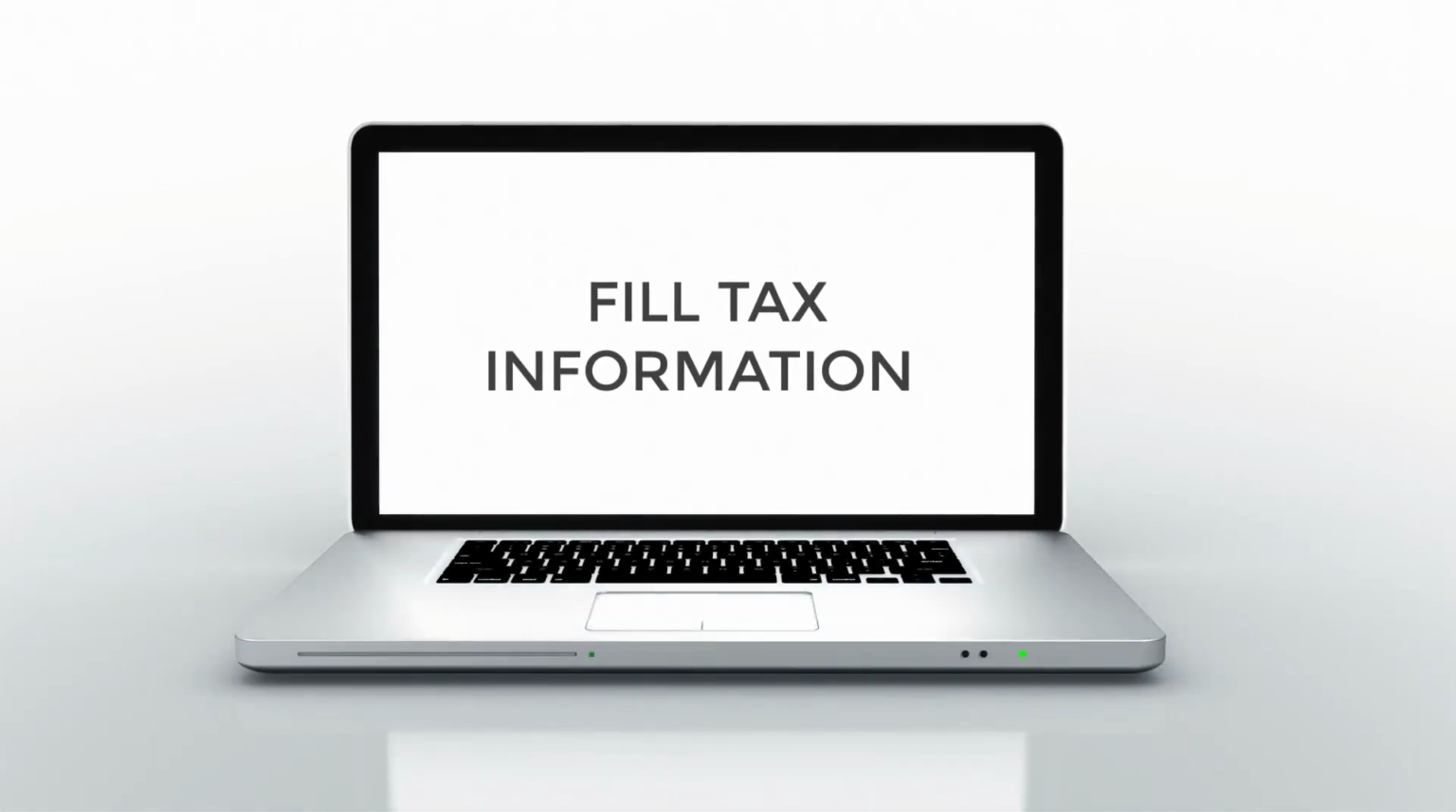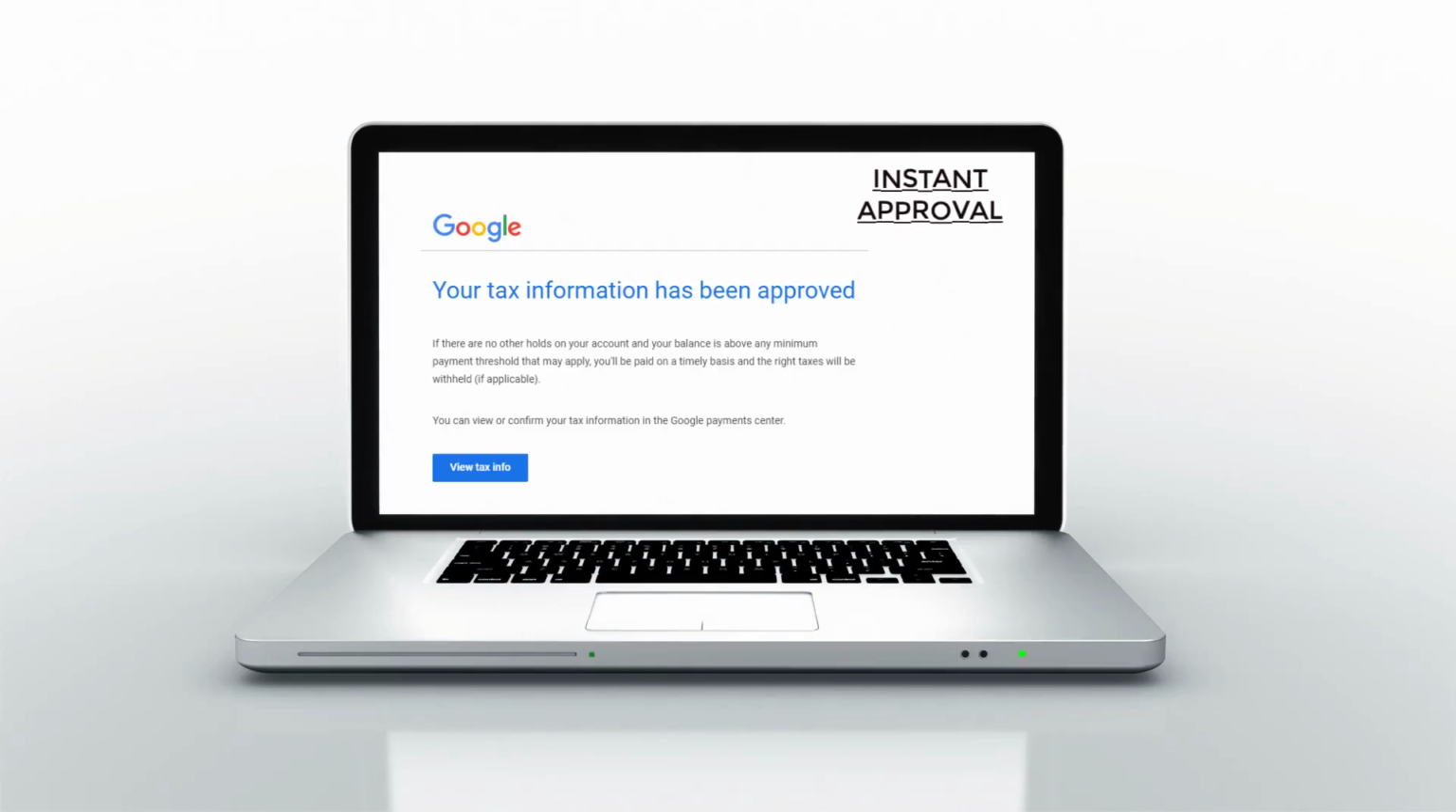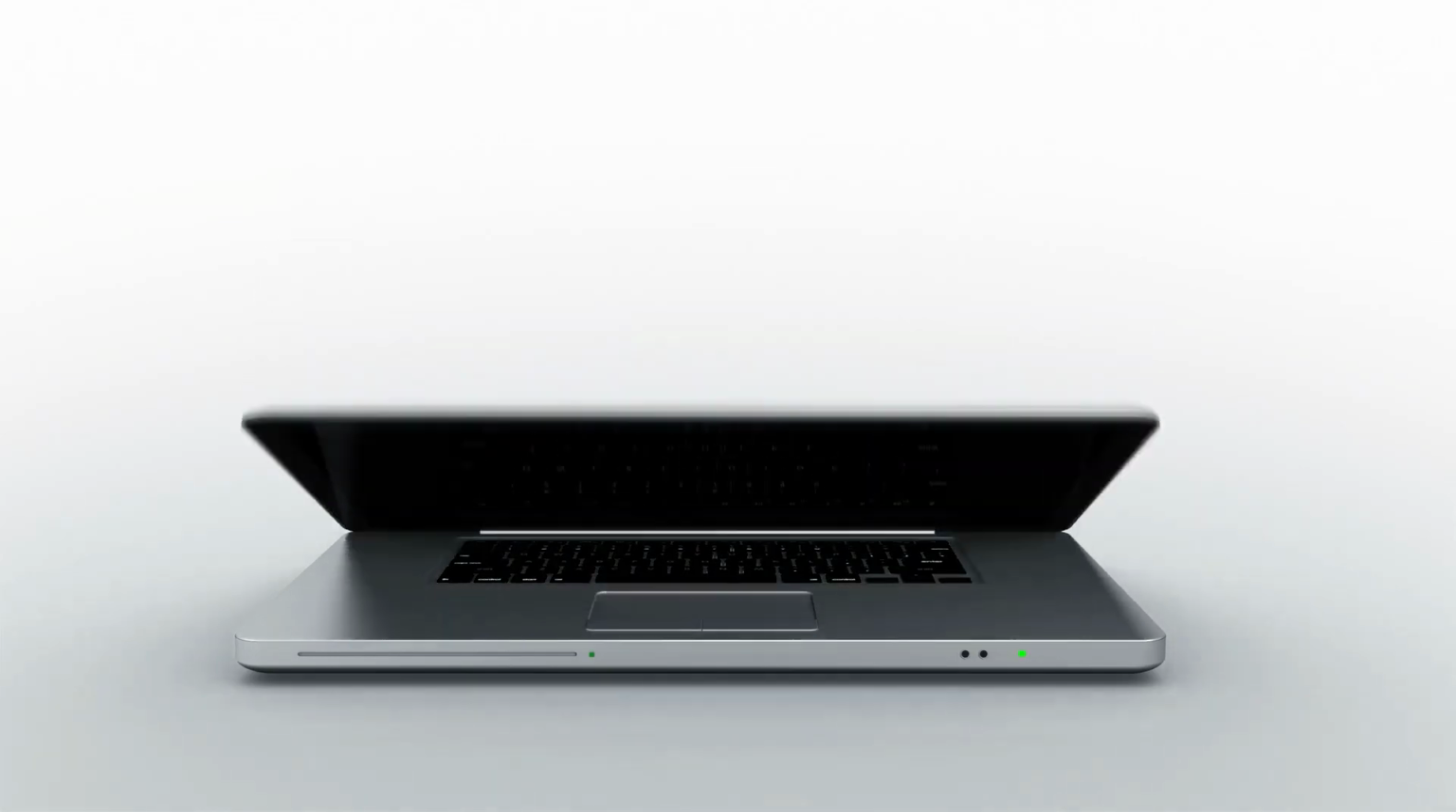Hello, here is a great way to fill in your income tax information for your AdSense account. If you are a YouTuber and you do not have income registration in India, this is an easy way to submit your income tax form.